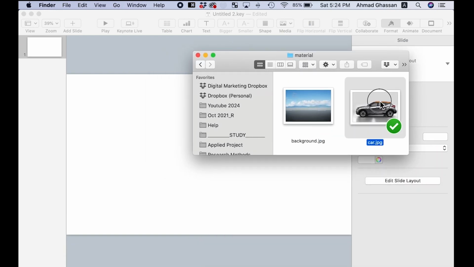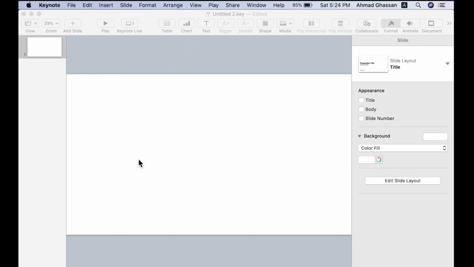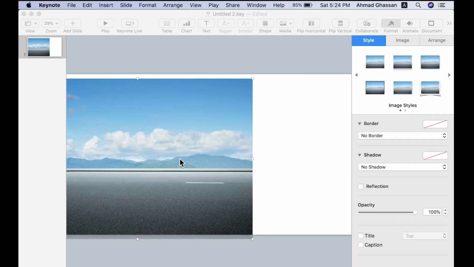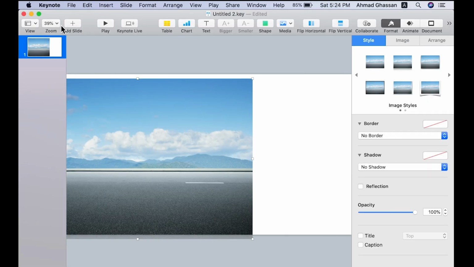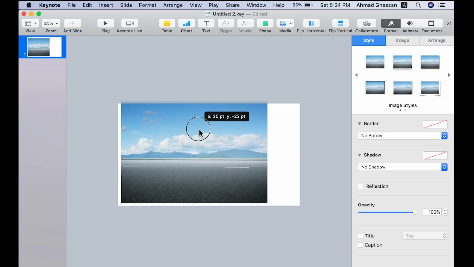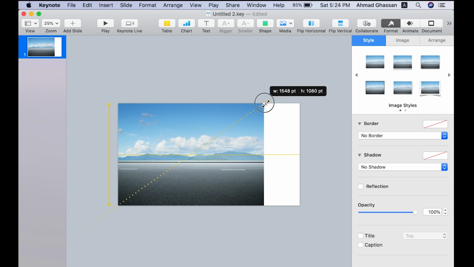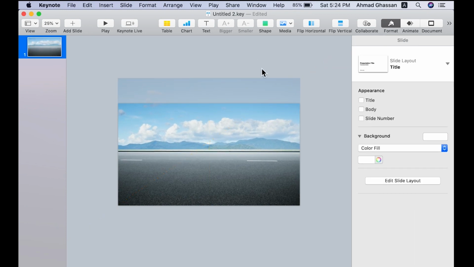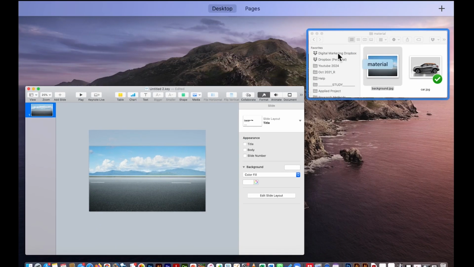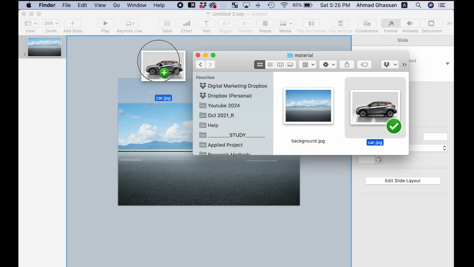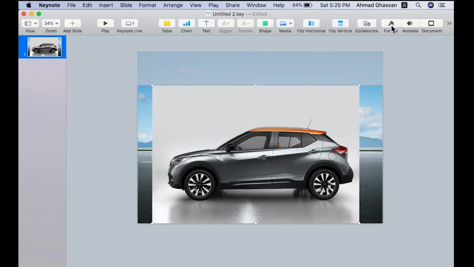We have here the car and the background. I'll drag and drop the background first. You can head to this area to zoom in and out. I'll try to position the background in a way that I like. Now that we have the background, I'll drag and drop my car.